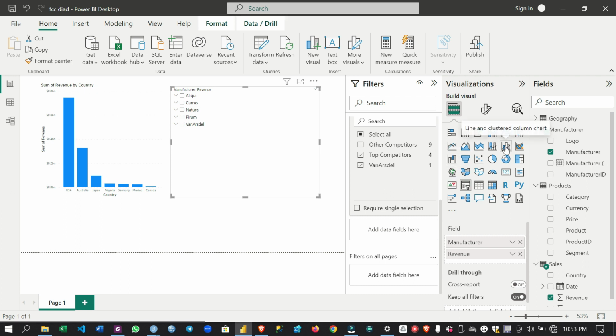Now by converting it to a slicer, I can check any of these organizations which I want to view. I want to view Aliqui, Kurus, Natura, Pirom, or Vanarsdel. Any of them I want to view, you can now see that. And also because of the edit interaction which I've already done earlier on, it makes it easier for me. So you can see now I'm able to view these particular visuals on this graph.